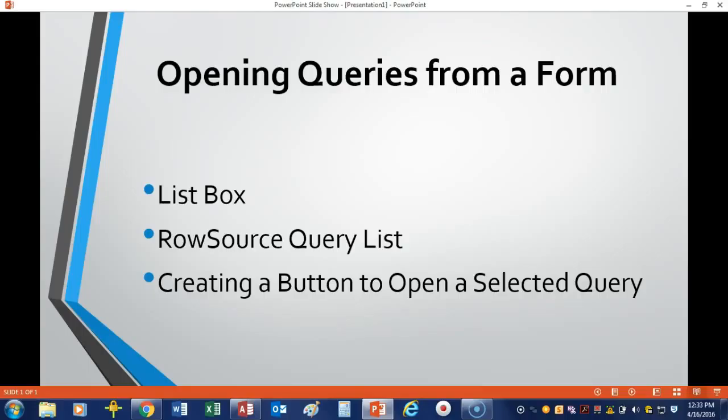So, of course, first I'm going to talk about a list box and how to add a list box. Then I'm going to show you how to create the row source for that query list to give you the list of queries in that list box. And then finally, I'm going to show you how to create a button on the form that will open the specified query that is selected in the list box.